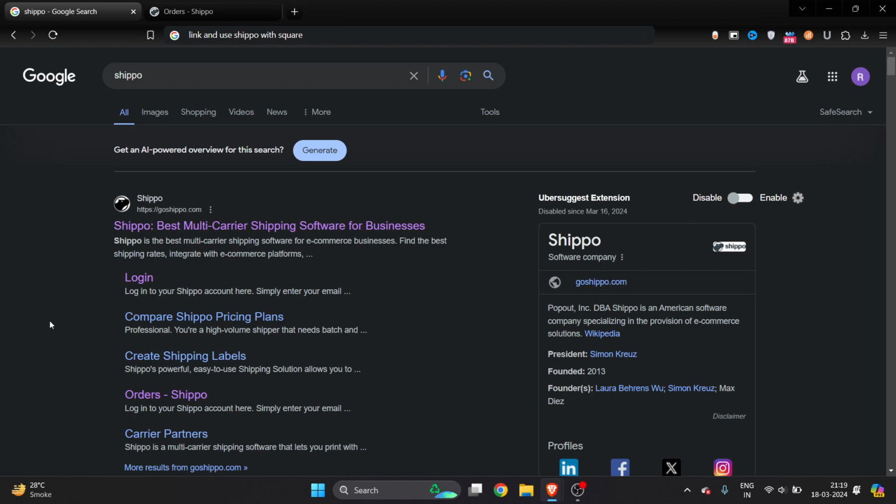How to link and use Shippo with Square. It's very easy to do, and I will just show you in a few steps how you will be able to link and use Shippo with Square.